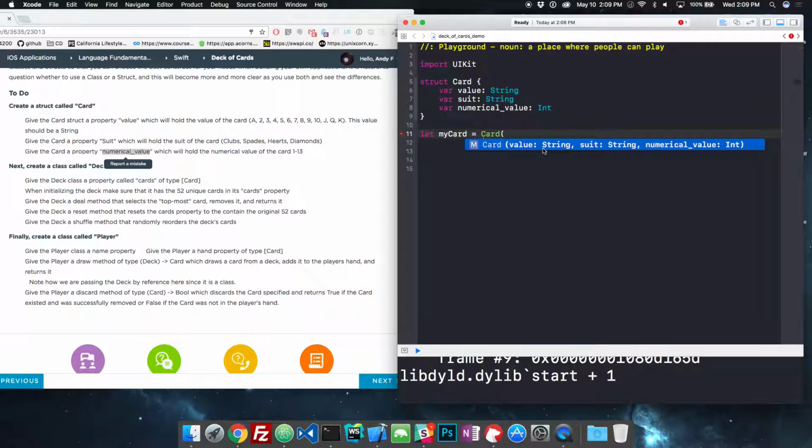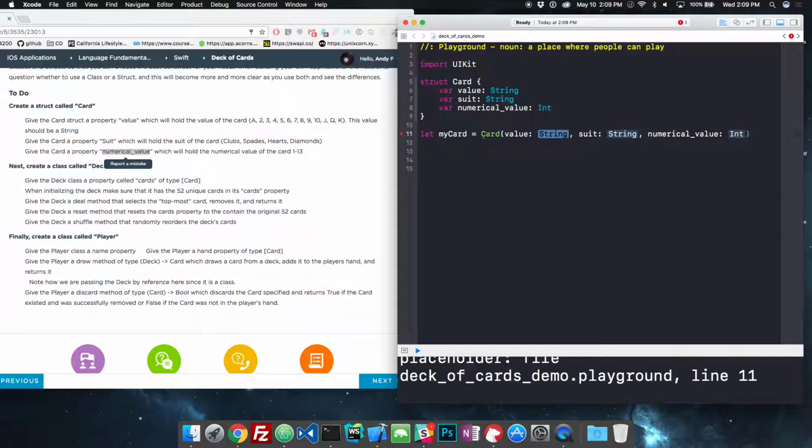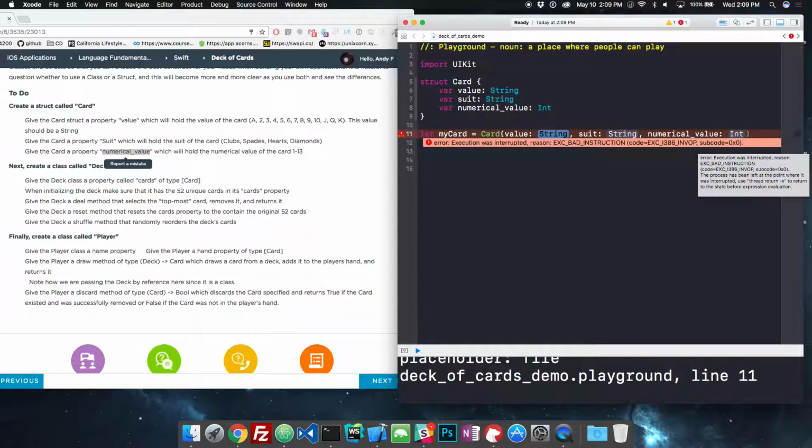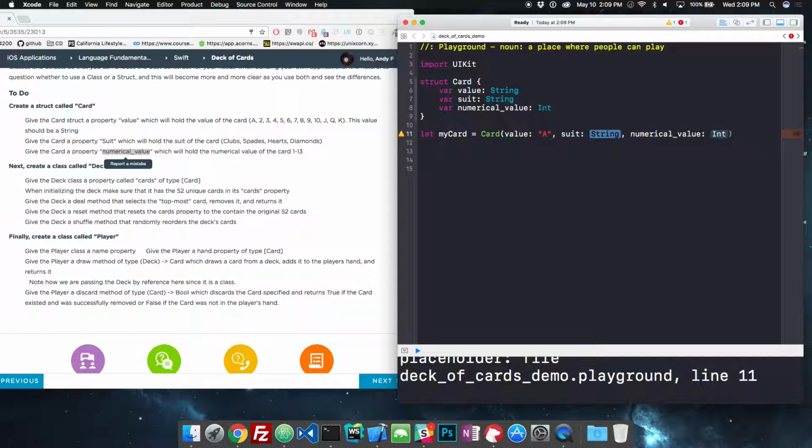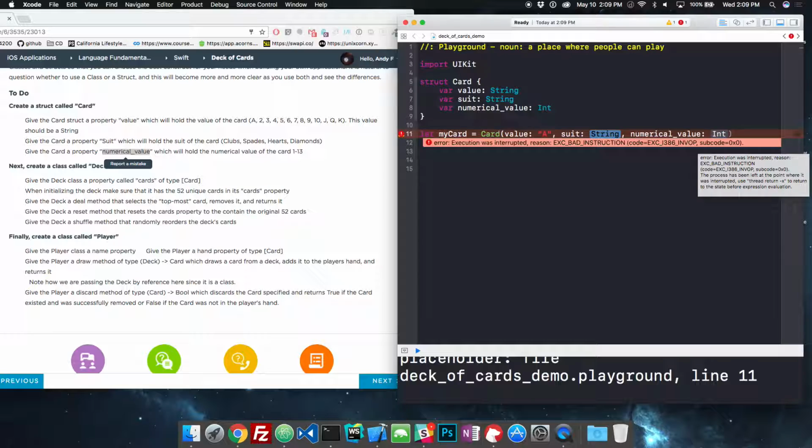So I need to give it a value, I need to give it a suit, I need to give it a numerical value. So I press enter, and conveniently it highlights the string part, right? The first one. So I can simply just type quotation mark, this is the value, it's going to be, what is it, ace, right? Tab, right? And then it goes on to the next one, right?